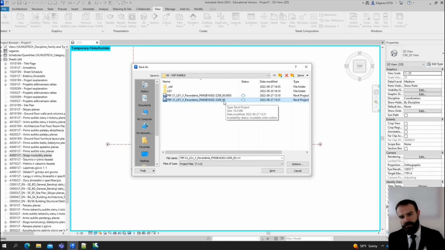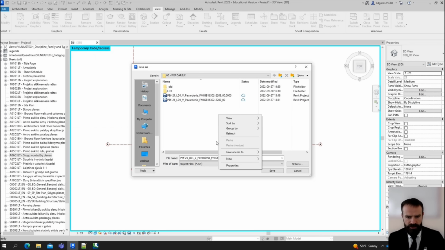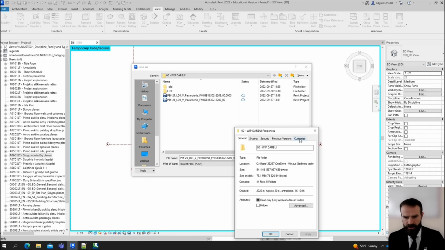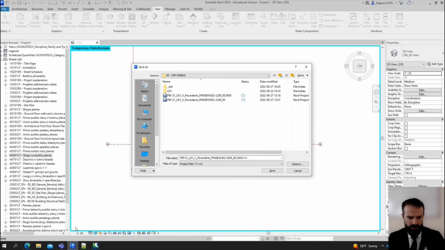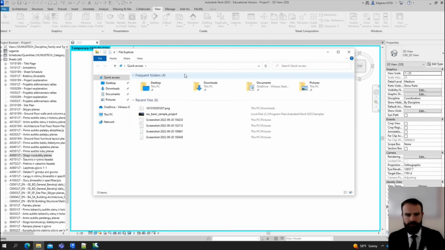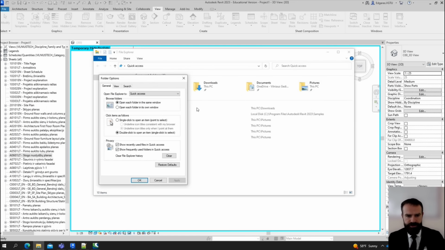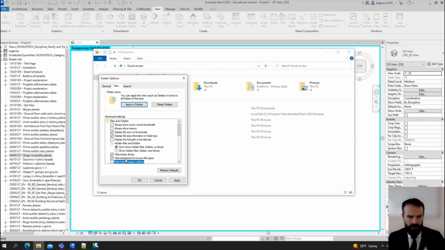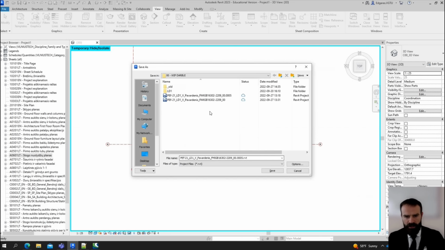Main file will be always this shorter name. This longer name file is representing the backup file. And here I don't see Revit ending, so I should go to Windows Explorer, go to View, Options, View, and deactivate Hide Extensions. Click OK. And now I should see the Revit file type. So these are the backups.